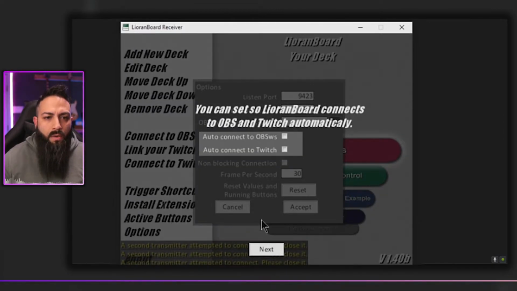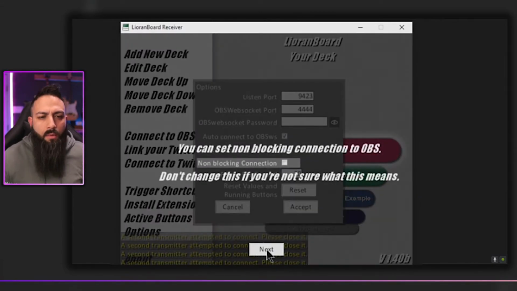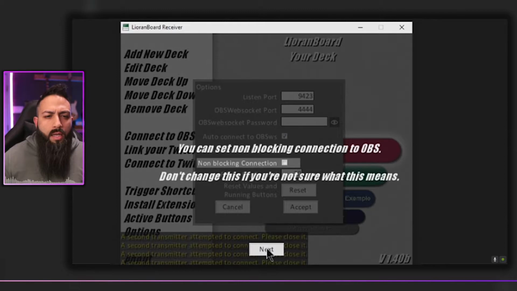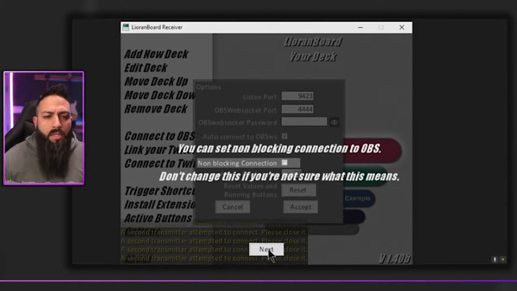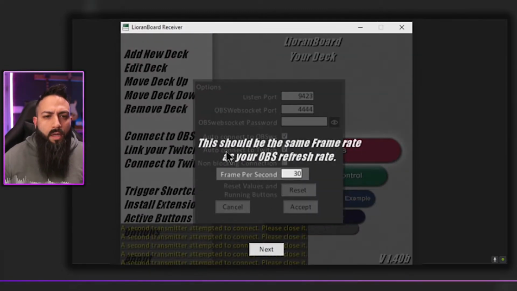It's good to go. Okay, so you can set Lioranboard to connect to OBS. Go ahead and automatically connect to OBS and to Twitch. Let's click that, and then we're gonna click next. You can set non-blocking connections over. Just click next there.